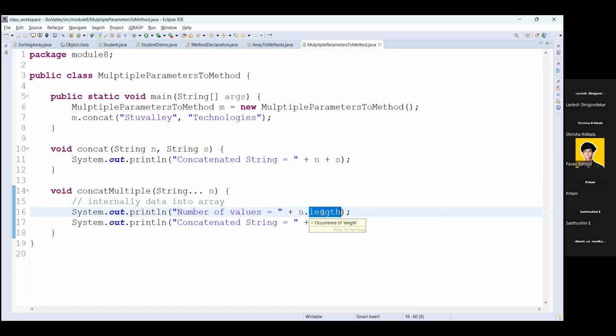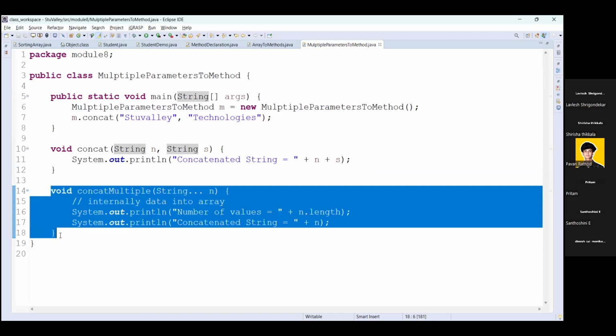Okay, that is why we are able to access this length property of the array. Now, if you do not give these dots, then only a single element will be expected. You will only get as many values as you are passing as comma-separated parameters. If you are not specifying the dots, then only one value will be inputted.